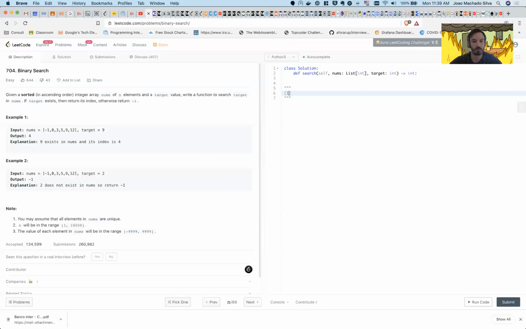Here's an example. You have a list of -1, 0, 3, 5, 9, 12, and you want to find 9. Of course, one option would be to iterate through the entire list, compare whatever is on the current index with that number and see if it's true. If it's true, just return the index. But that doesn't really give you a very optimal solution. That would give you O(n) in the worst case, because your number might be in the last place. So you don't really want to do that.